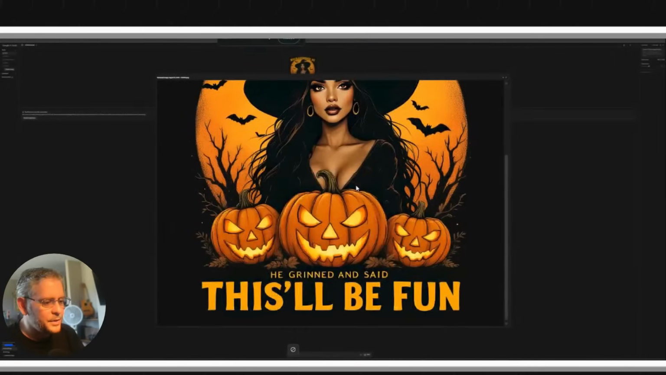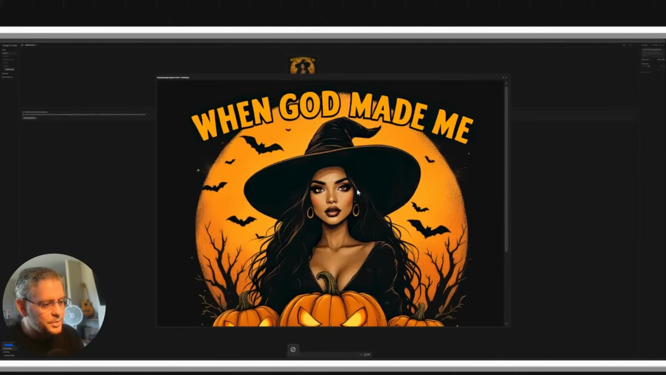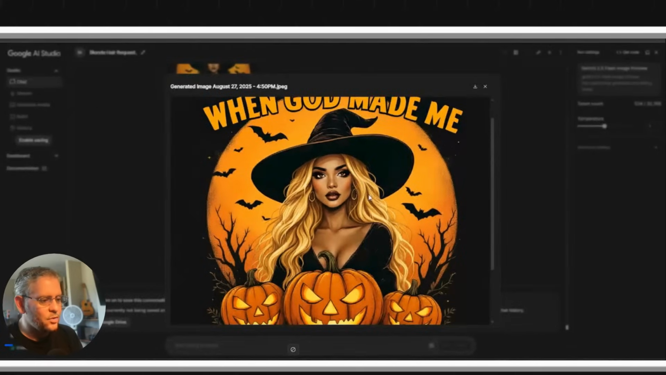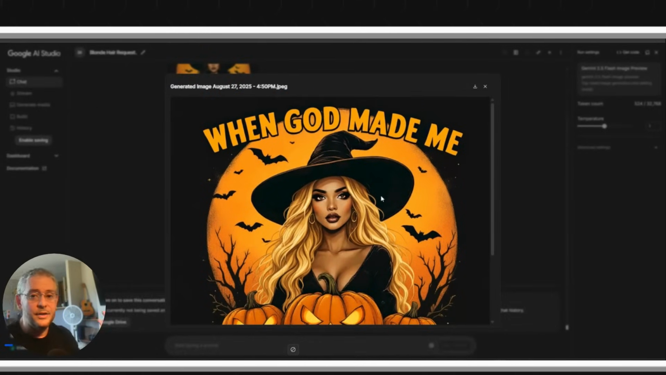And I said, make her hair blonde. So let's see what happens. Boom. And very, very well done. I am a fan.